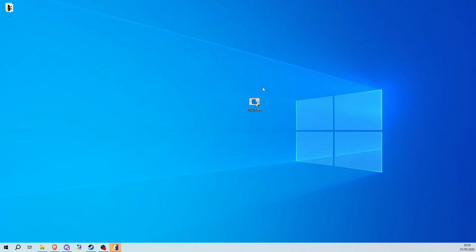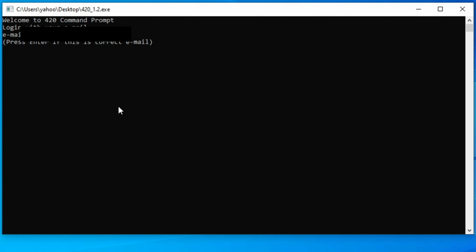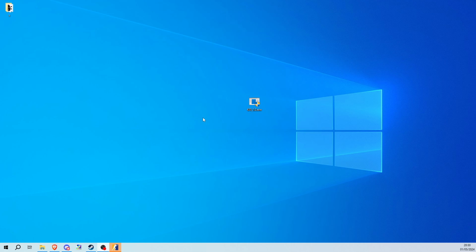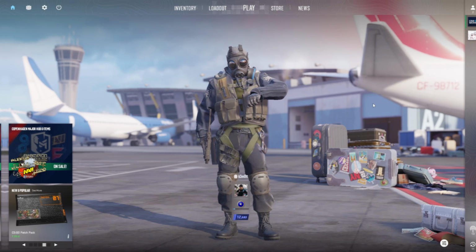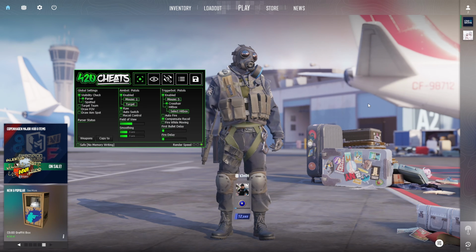Okay, so if you did that, just open the loader. Now you need to type in your email from 420 cheats and click enter. Now you need to wait, the cheat is loading, you don't have to do anything. And as you can see, the loader closed, so the cheat is loaded. Now if you go to CS2, you can click delete, not insert, and you should see your cheat right here.